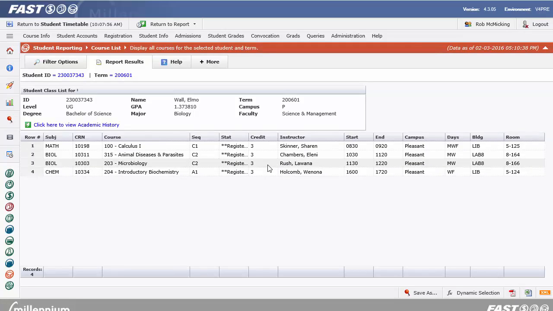Now, this is a report that you can also get to from the course summary page or from the class list page. If I click on the student ID number off my class list, this is showing me all the courses this student is enrolled in for this term. So this is giving me the report summary view. Same information, just a bit more detail.